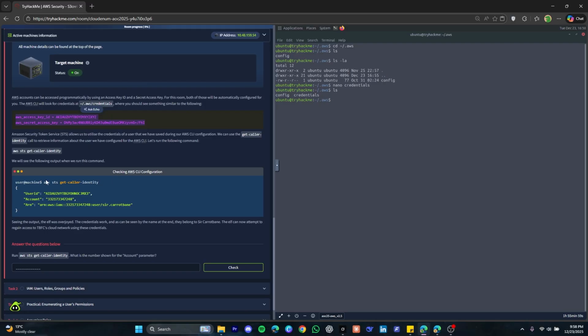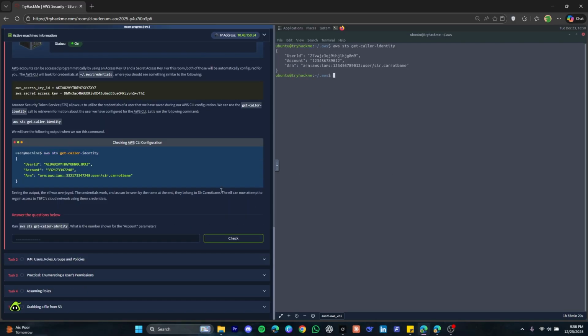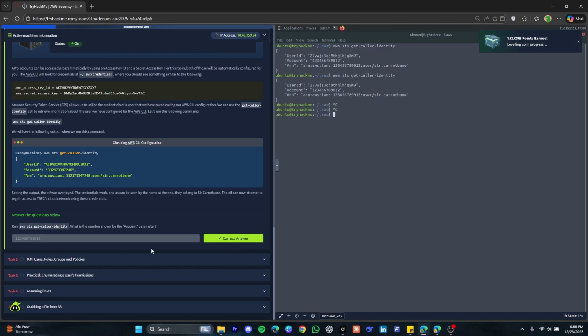Now let's type this command. As you can see, I have just cleared the screen, and after that I ran this command, and you see the user ID is this and the account number is this, and we can confirm that we are logged in as Sir Garrett Payne. After that we will copy this command and paste it here. Basically, these two commands are the same, I just noticed. So this is the account parameter. Let's copy this and paste it here. Now we can move to task 2.